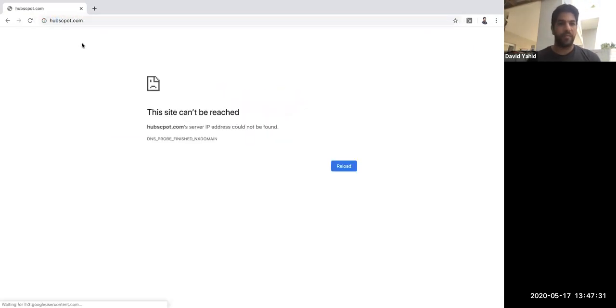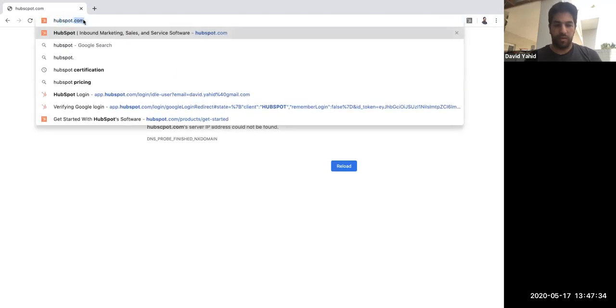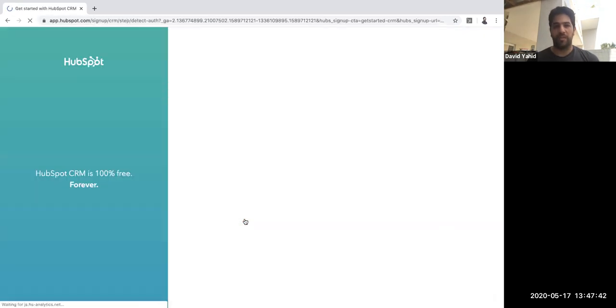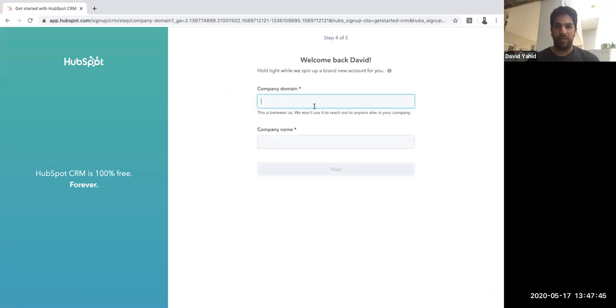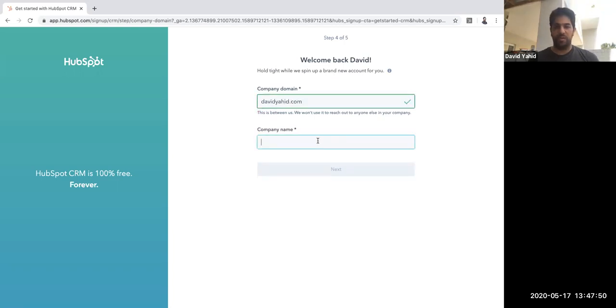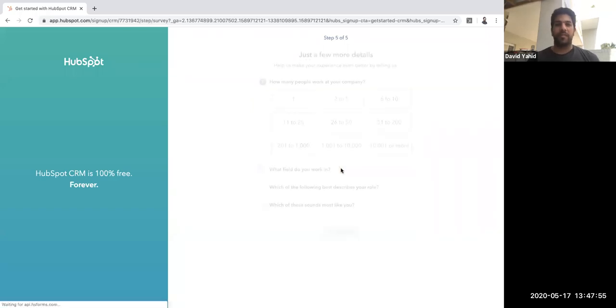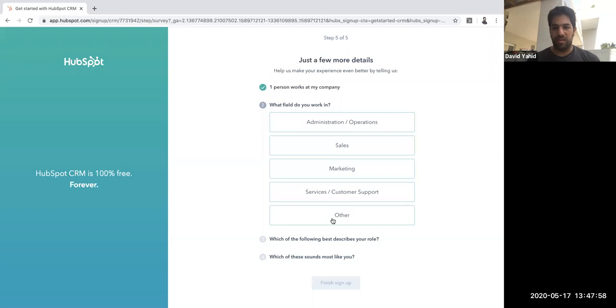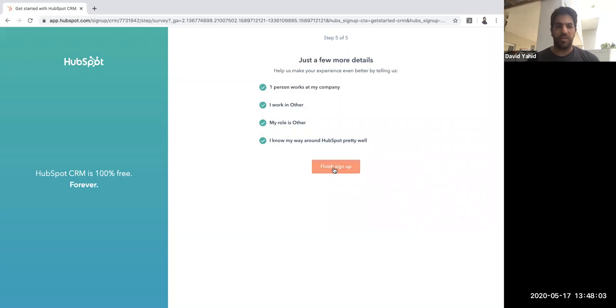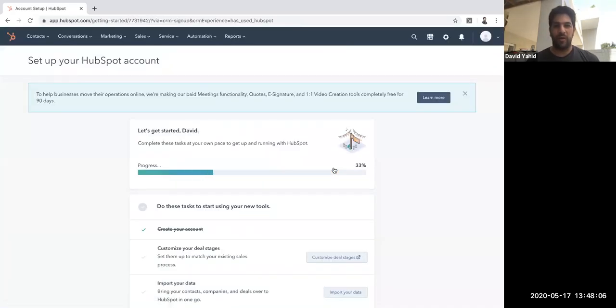hubspot.com. So first step is you just go to hubspot.com, get free HubSpot, get the free CRM. It's going to ask you for a company domain. I'm just going to type my name, company name, David. Simple enough. Just go through the basic questions they're asking you. I know my way around pretty well, finish up, and we are signed up. We now have an instance of HubSpot set up and ready to go.